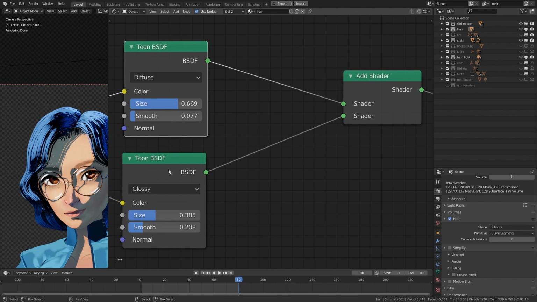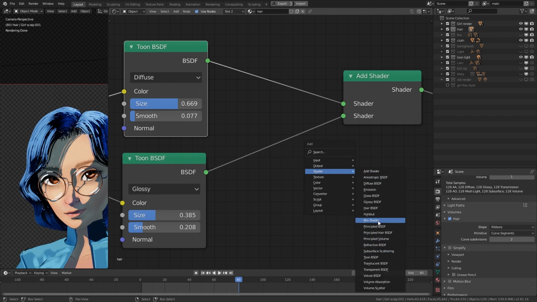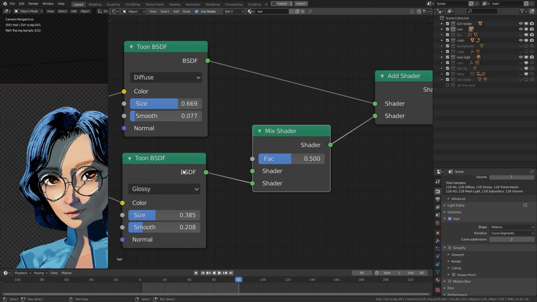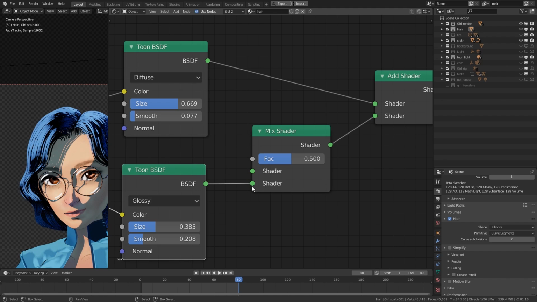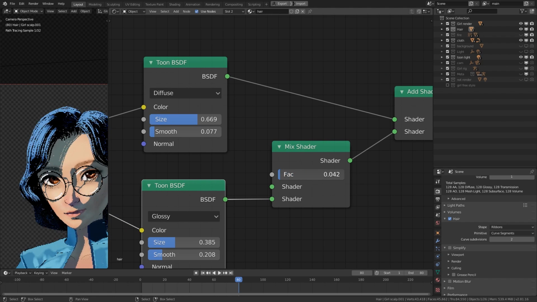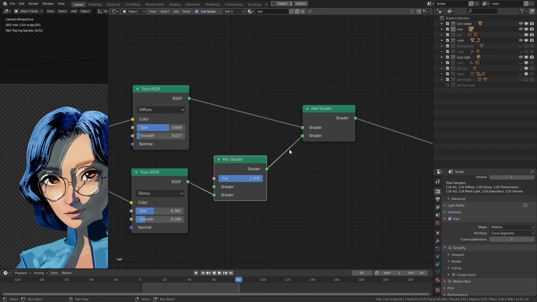Now if you don't want to just simply add the entire thing over like this, you can actually create a mix shader like so, and connect the glossy Toon Shader to the second input, and you can lower this factor to 0 to have no glossy at all, or bring this one all the way to 1 to have maximum glossiness. Okay, and you can have something in between. Maybe just leave it as 1, like so.